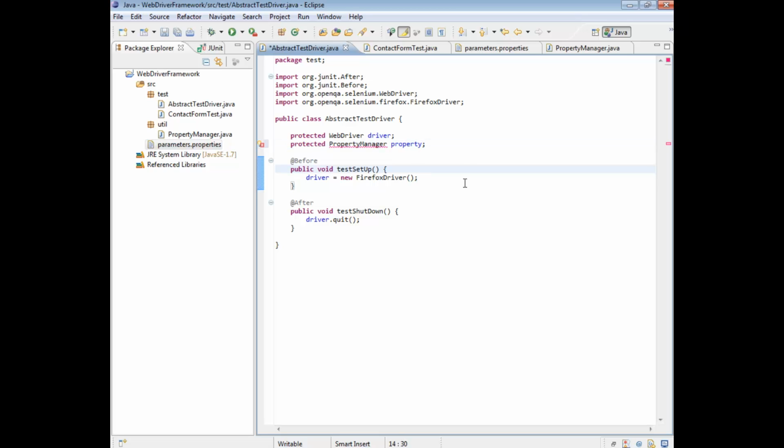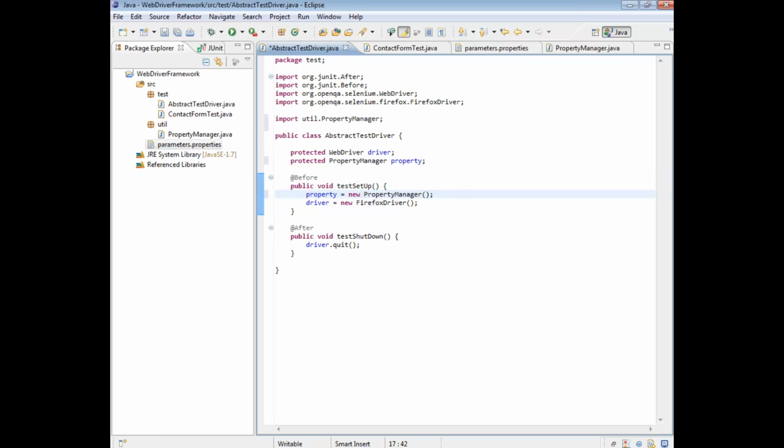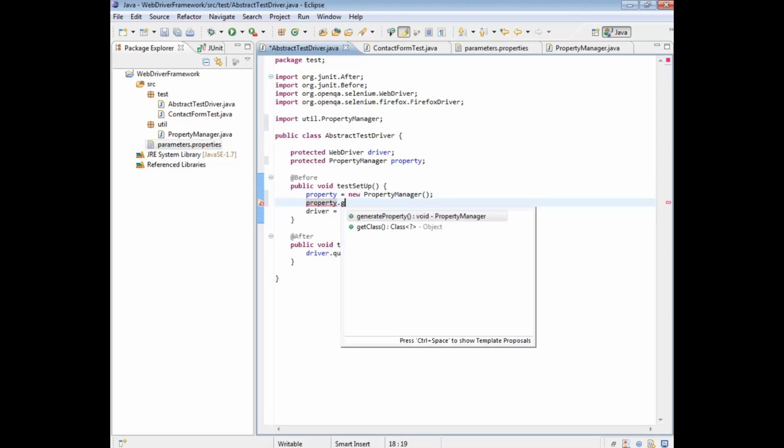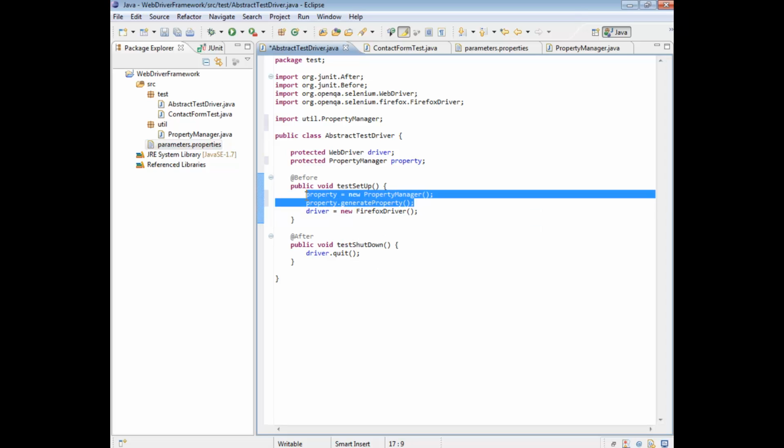And then in my before method I'm just going to say property is equal to new property manager. Let's just import in the classes, and then I'm just going to say property dot generate property. Right, so this would have now generated the necessary properties.